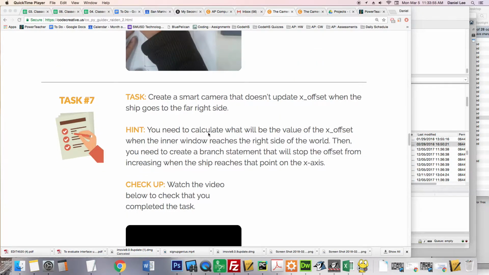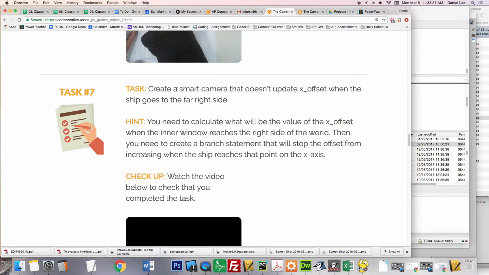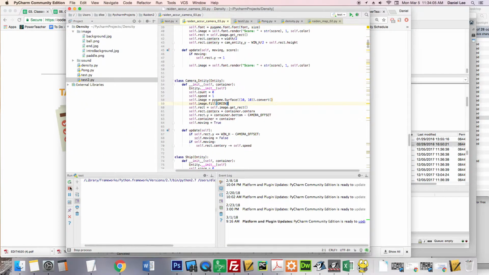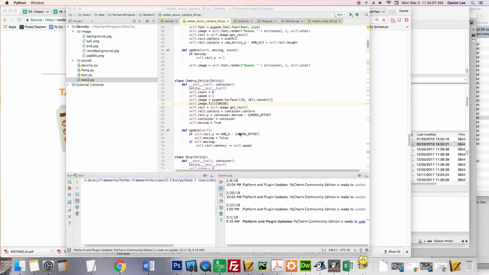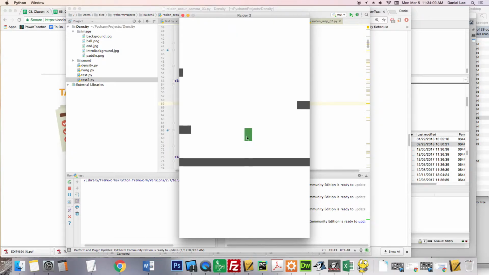So in task 7, we have the task of creating a smart camera, and that's the first time that we've heard about that term. And what does it mean? Well, it means when Raiden is actually playing and he's at the bottom of the map. This is what our camera is doing, right? It's like moving the map around the position of the ship.